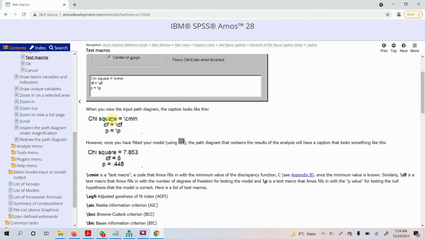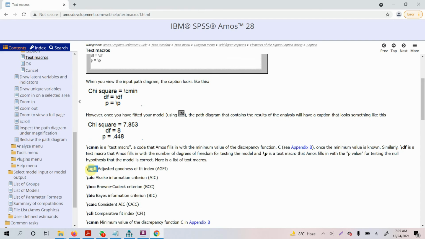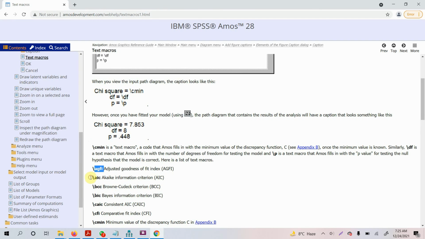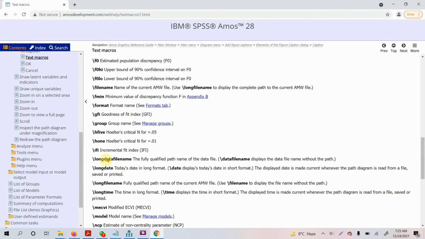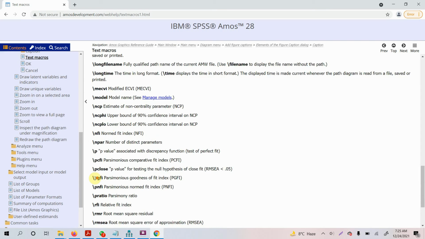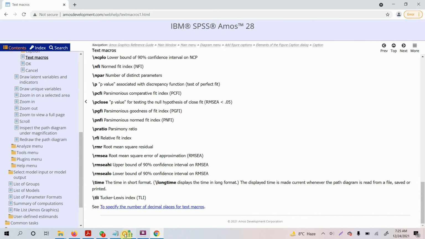Now in order to add chi-square, what you need to do is you just need to have this particular shortcut, backslash and then cmin. So that's your chi-square, that's your text macro or a code for chi-square. For AGFI, backslash AGFI, backslash AIC, backslash BCC, and for all of them, the link will be shared in the description. All of them are here. Now let's add a few.